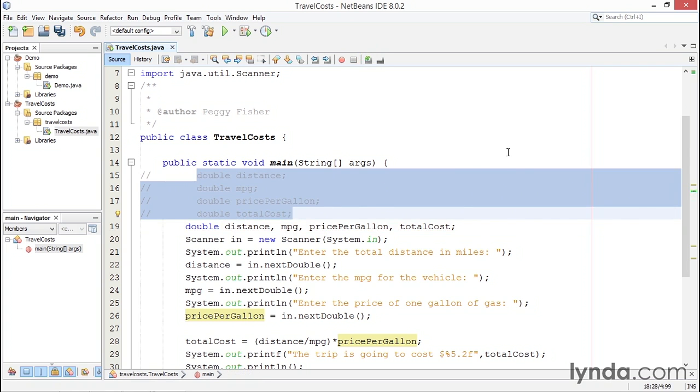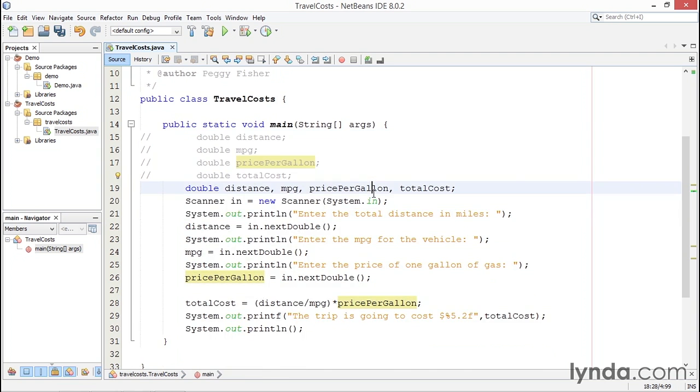Okay, let's go to line 20. Line 20 says Scanner in equals new Scanner, parentheses, System.in. This is what's going to allow us to read whatever the user types at the keyboard. We'll talk more about the Scanner class a little bit later.